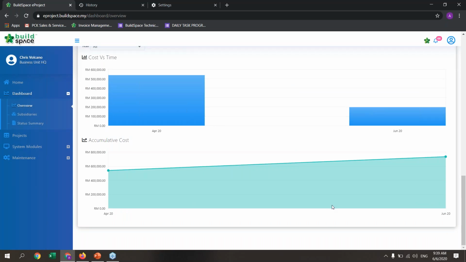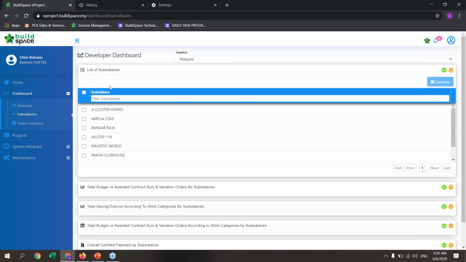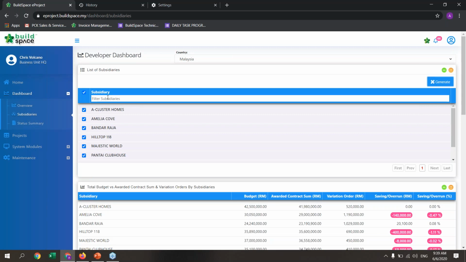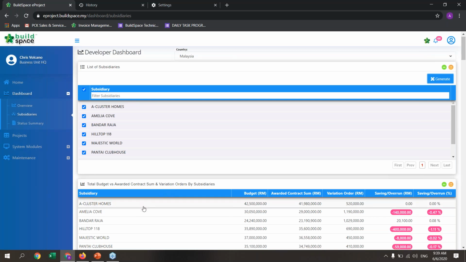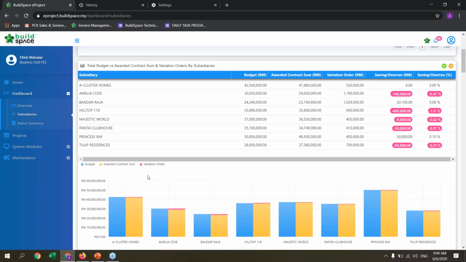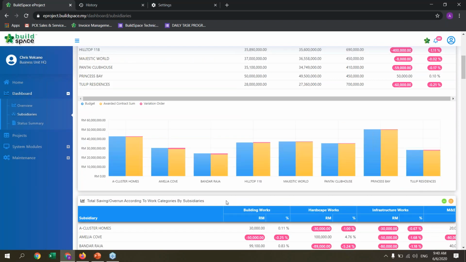So we move on to the subsidiary dashboard by clicking on the subsidiary button over here. We click to generate the list for the following subsidiaries. Basically, in this dashboard, we can observe the list of subsidiaries involved in the development, and below is the total budget against awarded contract sum and variation orders by subsidiaries, for both numbers and bar chart for visual comparison.